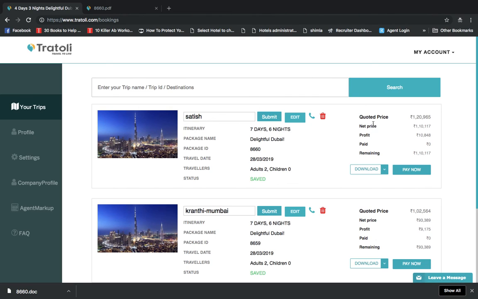And after saving the package, you will be seeing your quoted price, that is the price which the customer sees, and the net price, whatever you pay to TraToLi.com, and this is your profit here. And all the prices on TraToLi.com are inclusive of GST, so don't worry about all these things. All the prices which are shown are inclusive of GST.